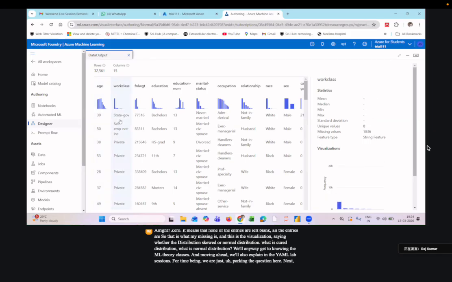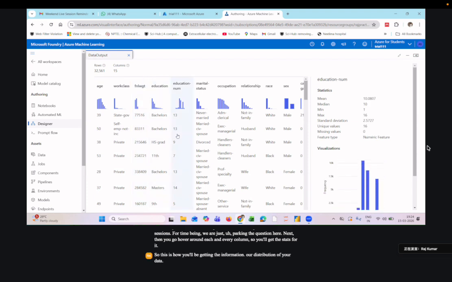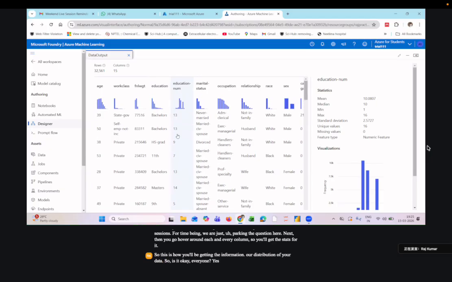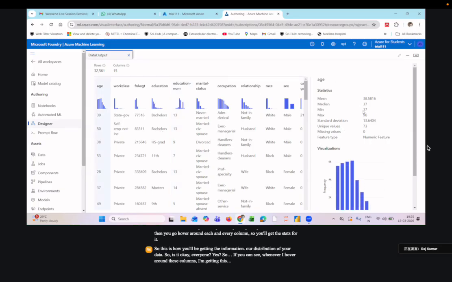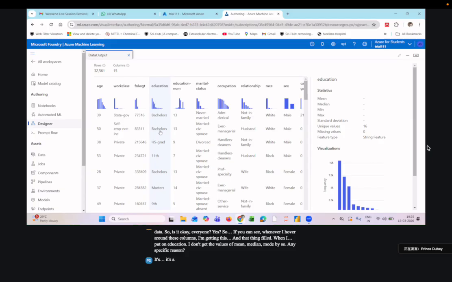Next, when you hover around each and every column, you'll get the stats for it. So this is how you'll be getting the information or distribution of your data. Is it okay, everyone? If you can see, whenever I hover around these columns, I'm getting this entire thing filled. When I put the cursor on education, I don't get the values of mean, median, mode. Why so? Any specific reason? It's a categorical data set, and it is not numeric. So you won't be getting that.